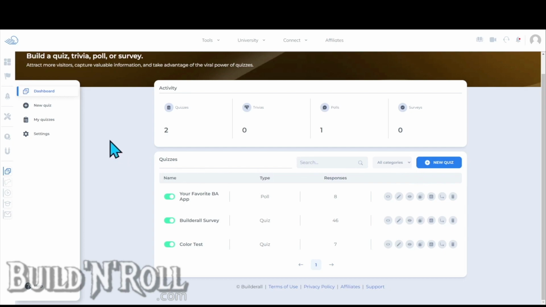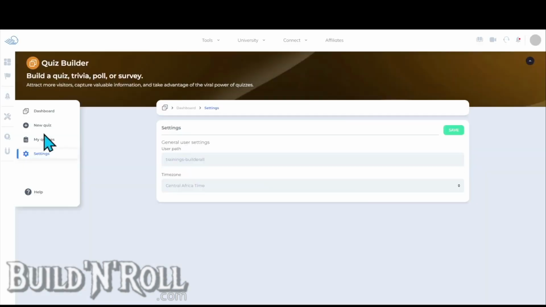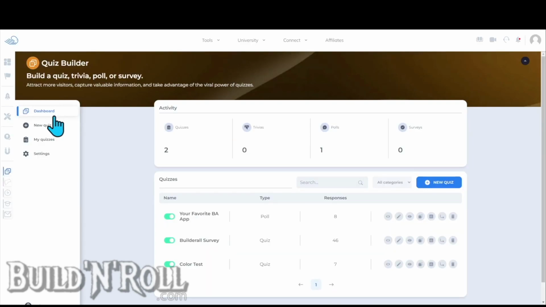Now, there is one other place that you need to go and click, and that is the settings area. This is where you would be able to choose the user path as well as your time zone. This is quite important to do too. So I'm going to go back to the dashboard of the Quiz Builder. To create a new quiz, you can just click New Quiz right here on the left hand side, or right here you can click New Quiz.